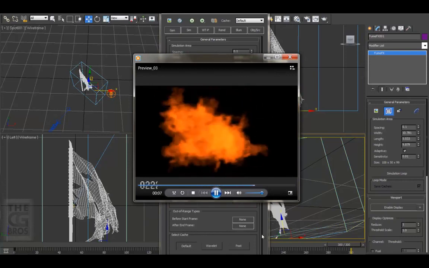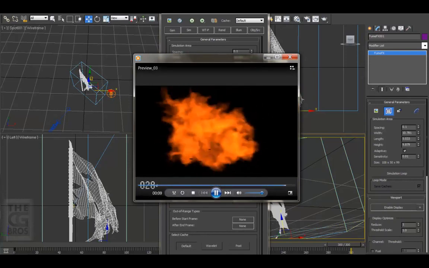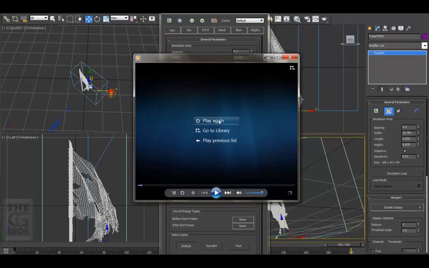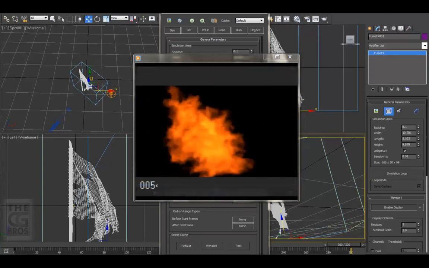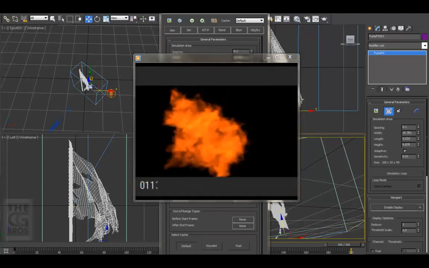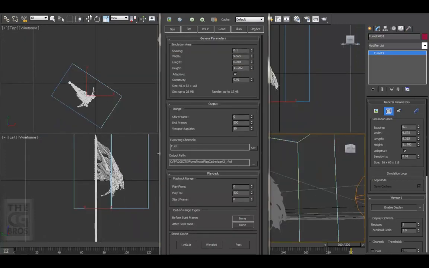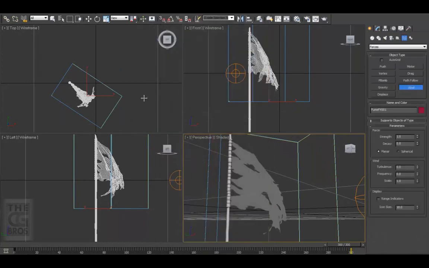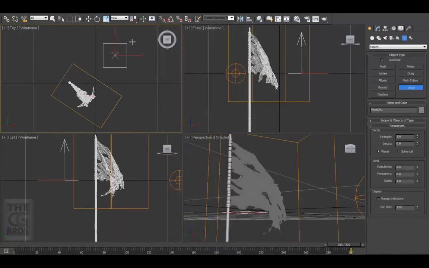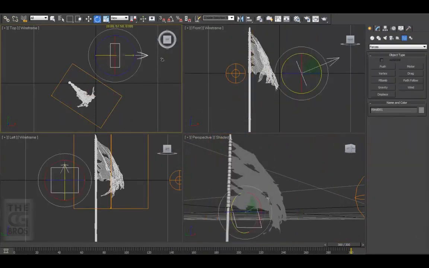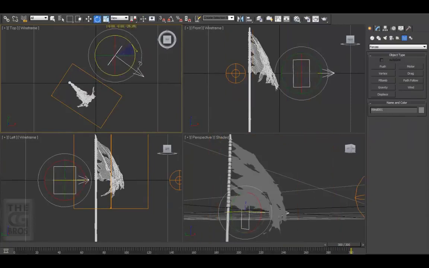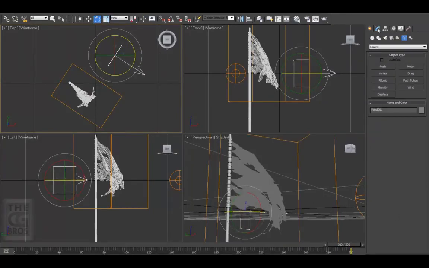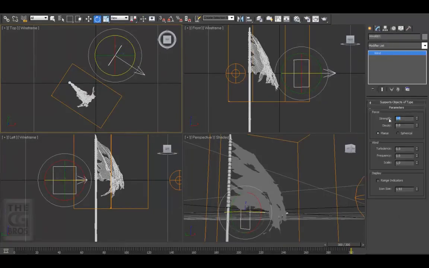Now at this point, I'd like to add a force to simulate the wind that is affecting the flag. We'll do this by creating a wind space warp and adding it into the Fumefx volume. Alright, so let's come up to the Create menu and down to Space Warps. Let's select Forces, and then select Wind. Then drag an icon out into the viewport. Let's adjust it to aim down the direction of our blowing flag. Let's also set the initial strength value of our wind to a low 0.35.